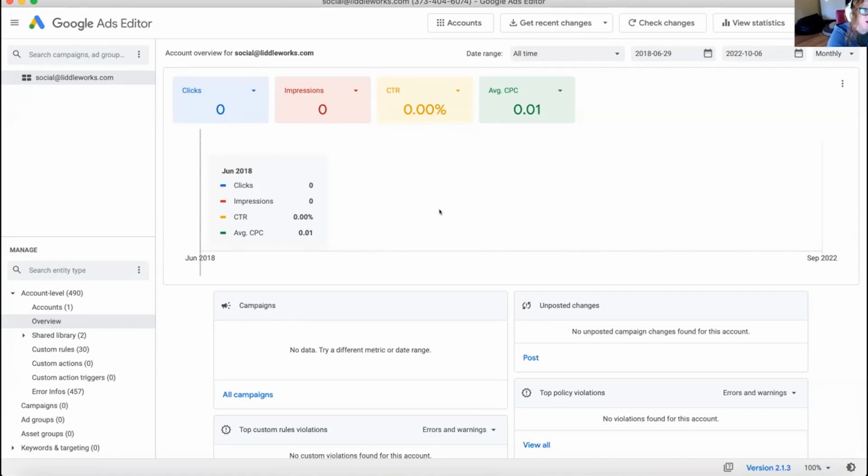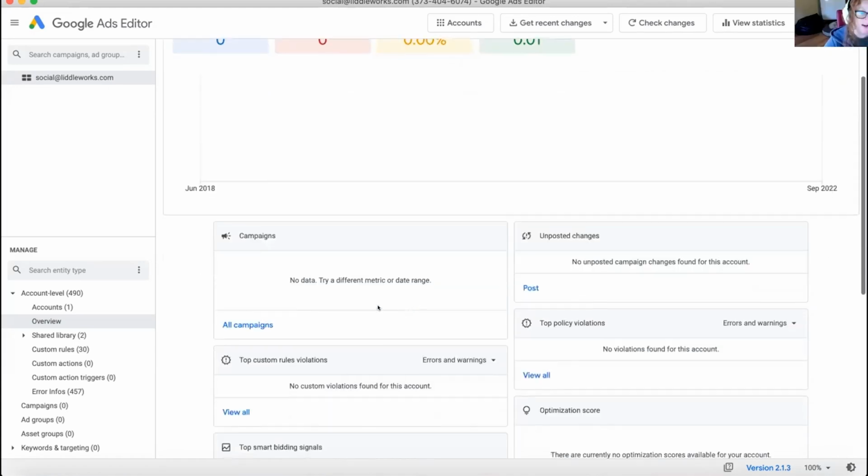Okay, so it looks like the only account attached is Social Media Little Works, right? And there's no campaigns in there, right? Perfect. Okay, so this is what the AdWords editor looks like. There's a lot of buttons and bobs and bells and whistles and things to click on and off. You'll get used to it over time. It's not a big deal. There's only 5 or 6 things you need to know.